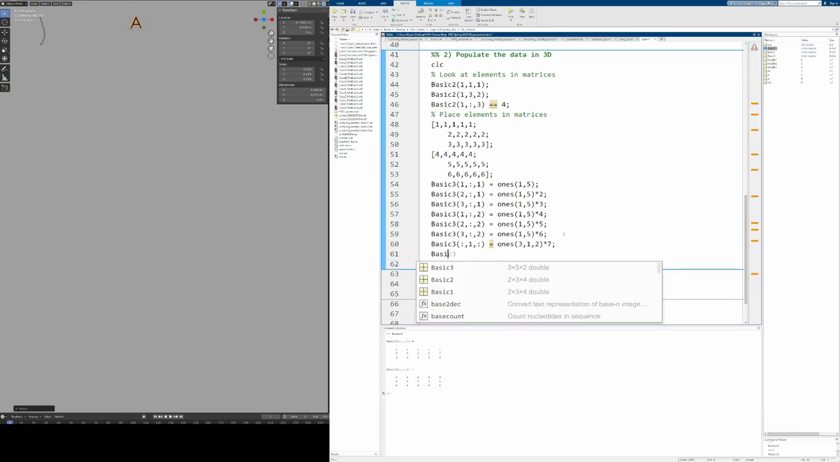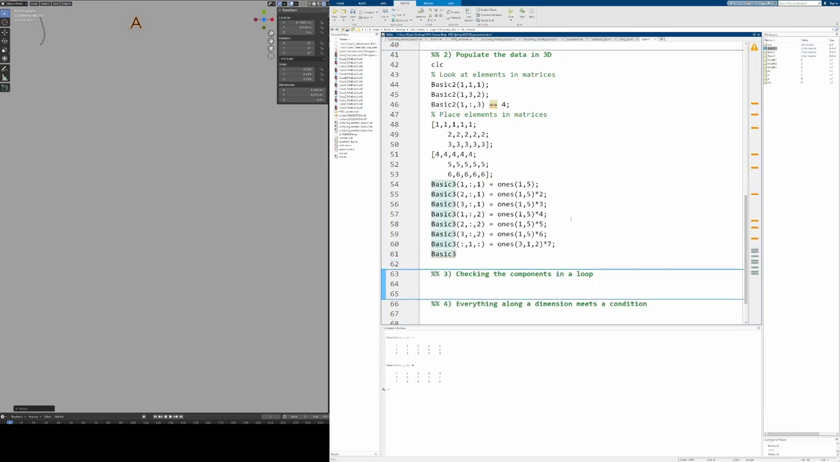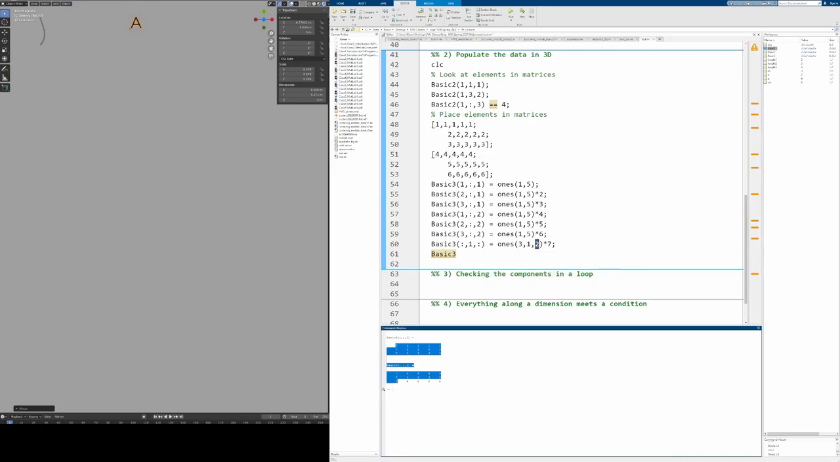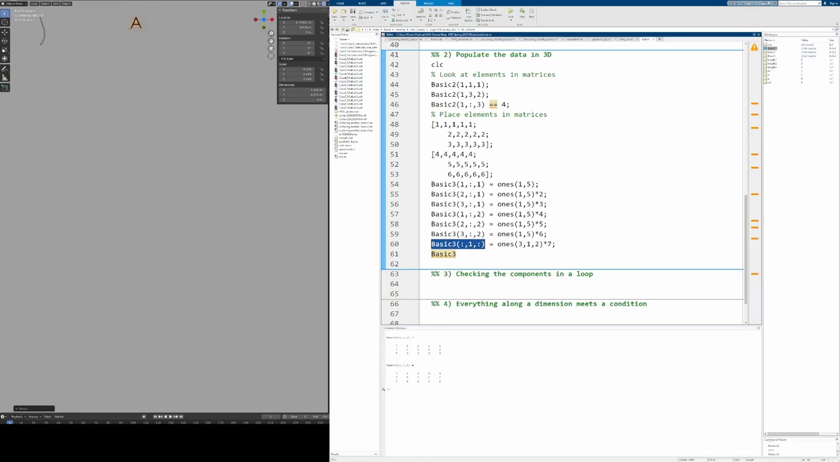Now, when I check basic 3, when I run this, it will fill everything, all the rows, all the columns. Then I have to specify with this 1's the correct size. So it's going to be 3 rows, 1 column, 2 in the third dimension to make this 7's. And then I just update this with this.